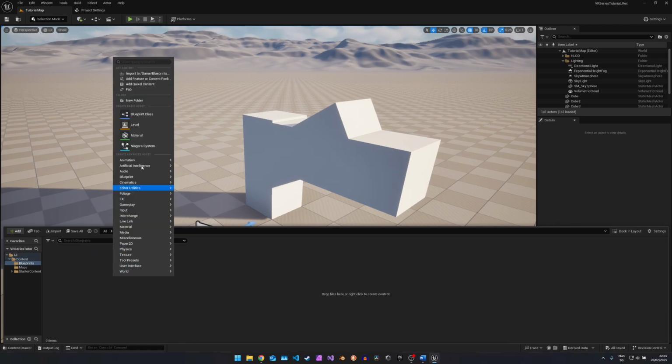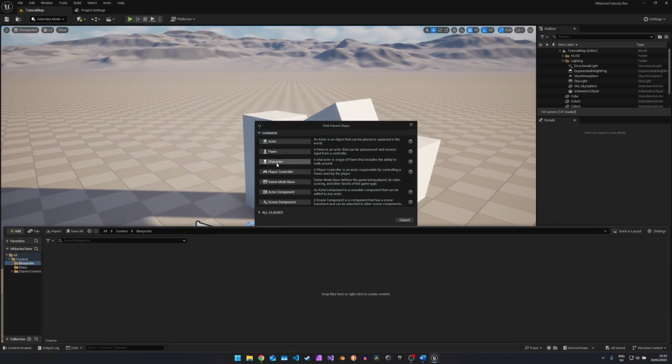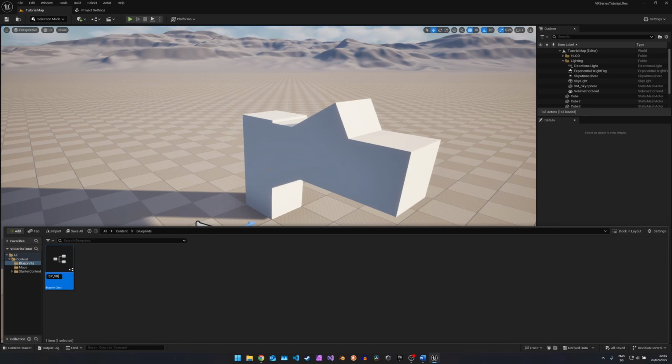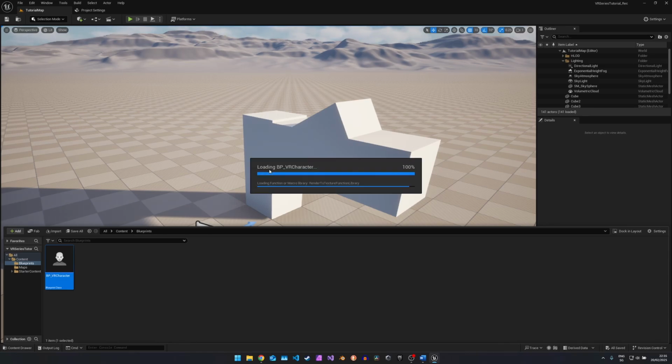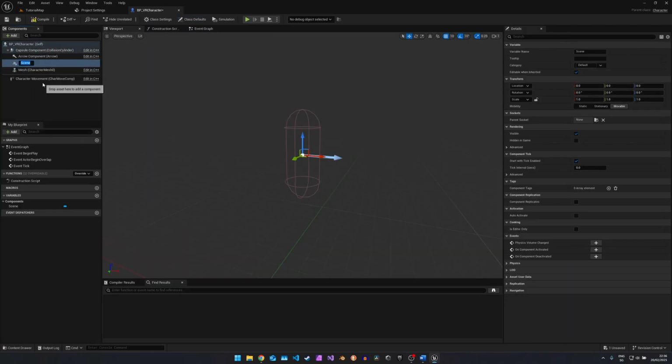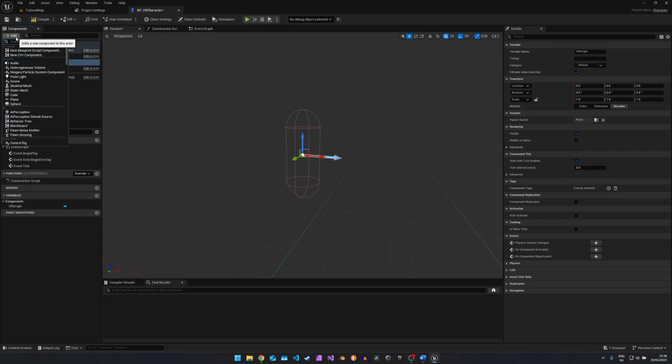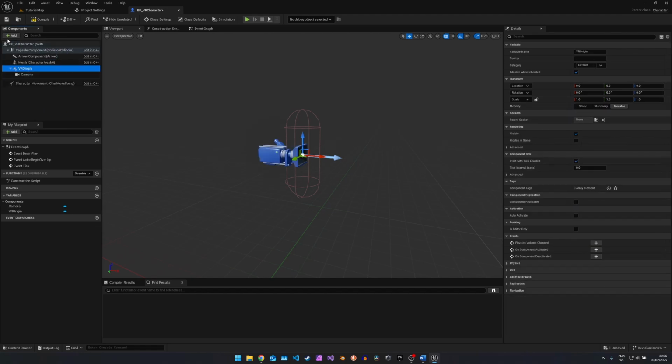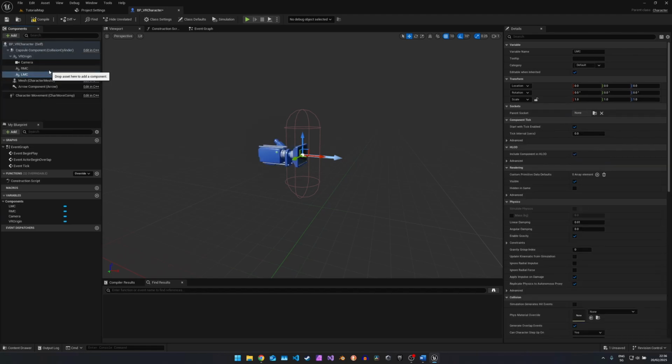In that folder, create a new blueprint of type character. I will call it BP_VR character. Before we begin adding any logic, we will need to add some components. First, let's add a new scene component and call it VR Origin. Then, add a camera and two motion controller components as children to the VR Origin.